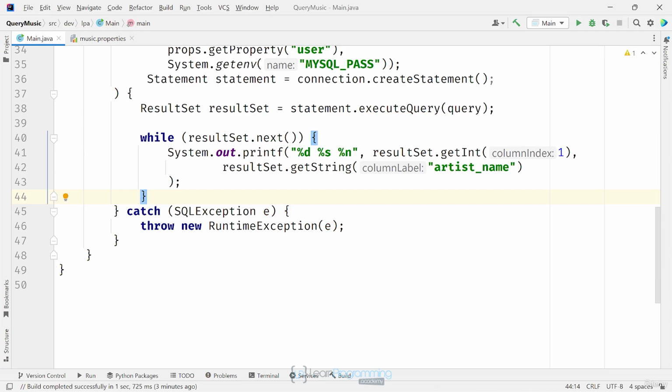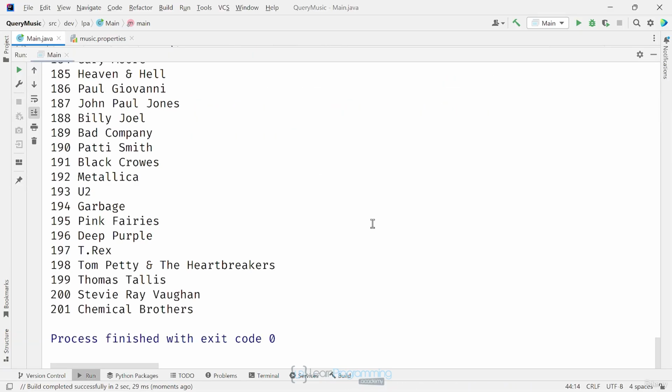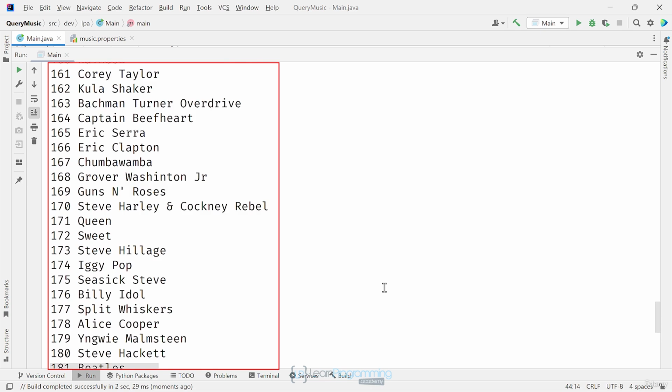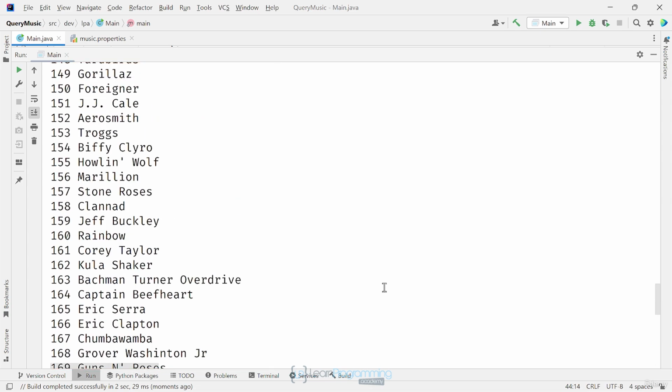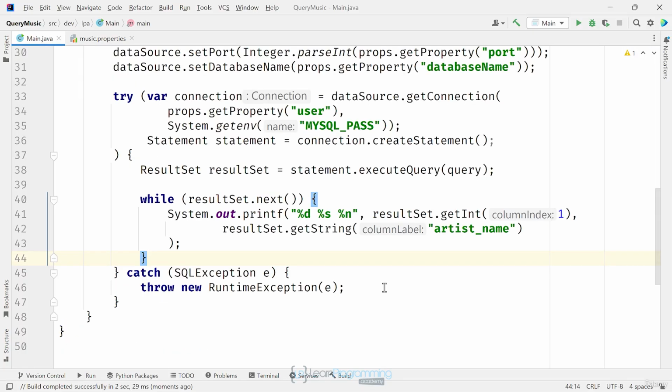Okay, we are done. Let's give this a shot. I'll run this now. This will list all the artists in the table in the order of the artist ID, as you can see. Now this is real success. I don't know about you, but I always feel a sense of accomplishment getting that first query to work in a new database connection. I'm communicating with my database via Java code, and that's pretty empowering really.